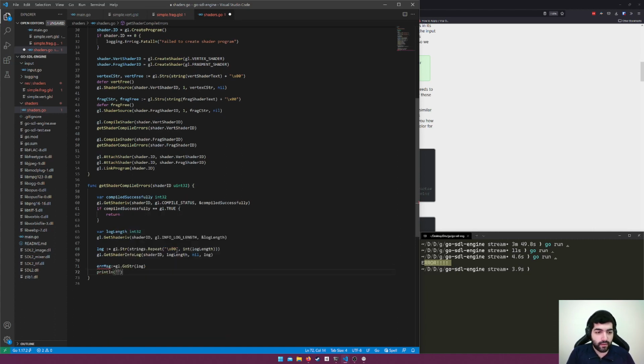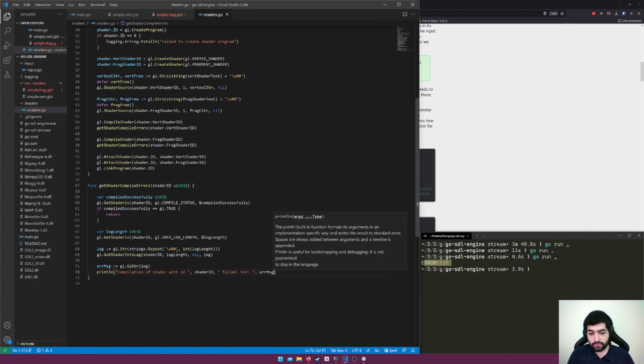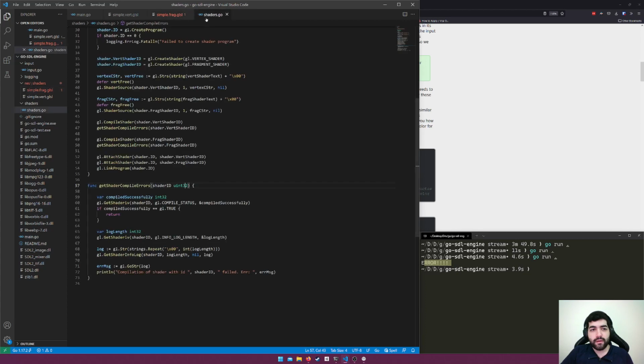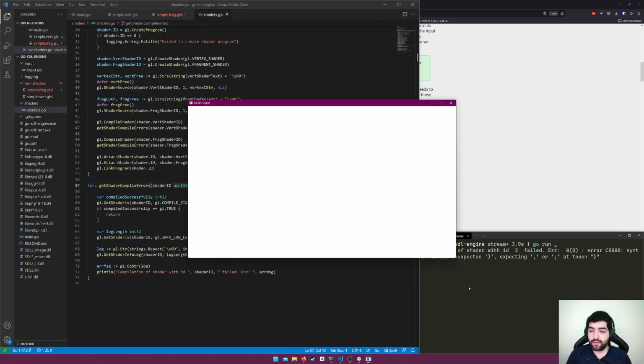Let's say compilation of shader with ID, and the ID is shader ID. The ID failed. Error is this error message. So again, for us, we just remove the semicolon here. Let's run this. Right? There we go.